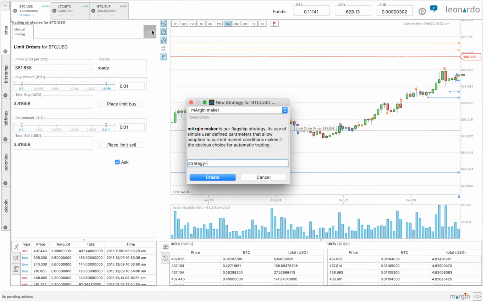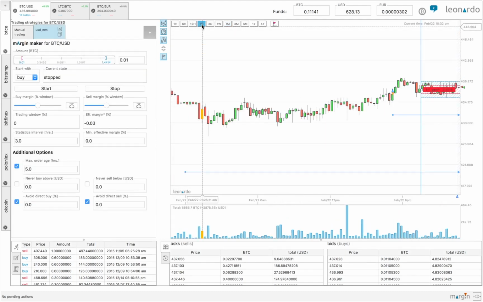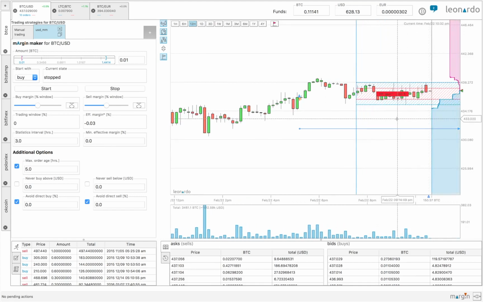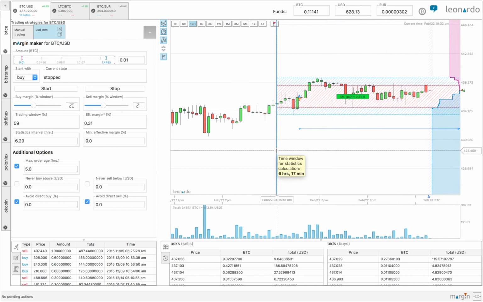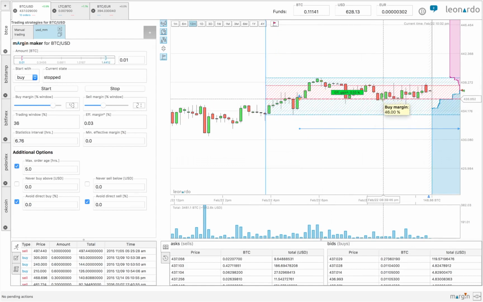Press plus to get started, and then you can give your strategy a name or take the default. And now we can see this great visualization of the strategy. Firstly, you can pull out a price aligned depth chart and then grasp the strategy itself. Pull on this blue bar to tell it how much of the history you want to use, and adapt the red bars to indicate the buy and sell margins.